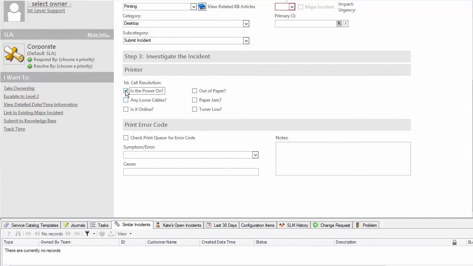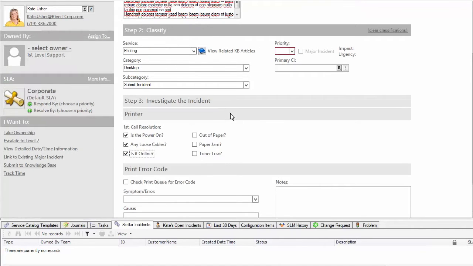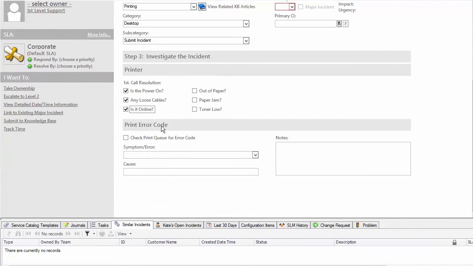that, in going through this checklist, the technician is asking the customer, is the power on? Yes. Any loose cables? Yes. Is it online? Oh, it's not online. We'll go ahead and turn it online. That resolves the incident. It never has to go to a second tier technician. So that's the nature of specifics forms, and that's the other piece in there.